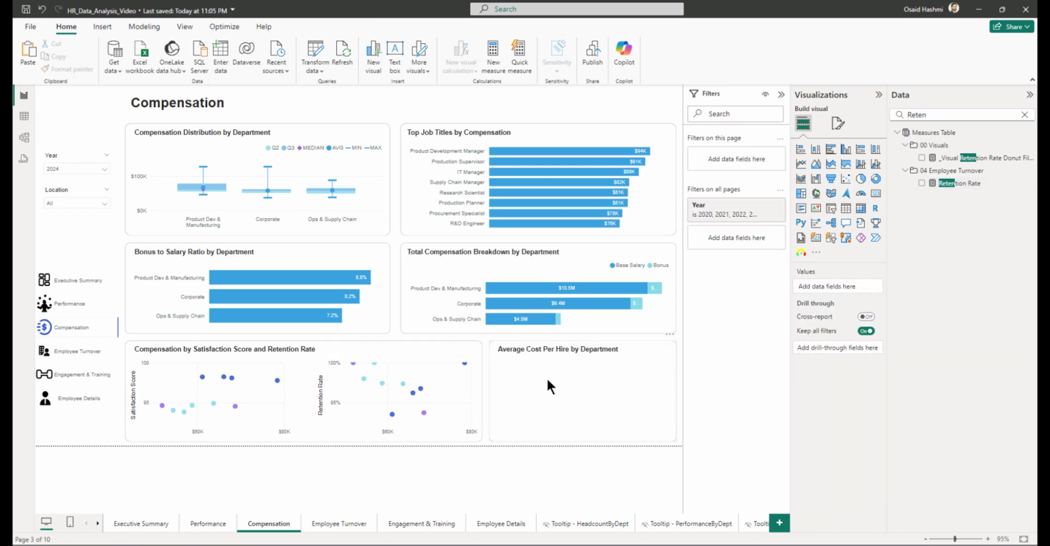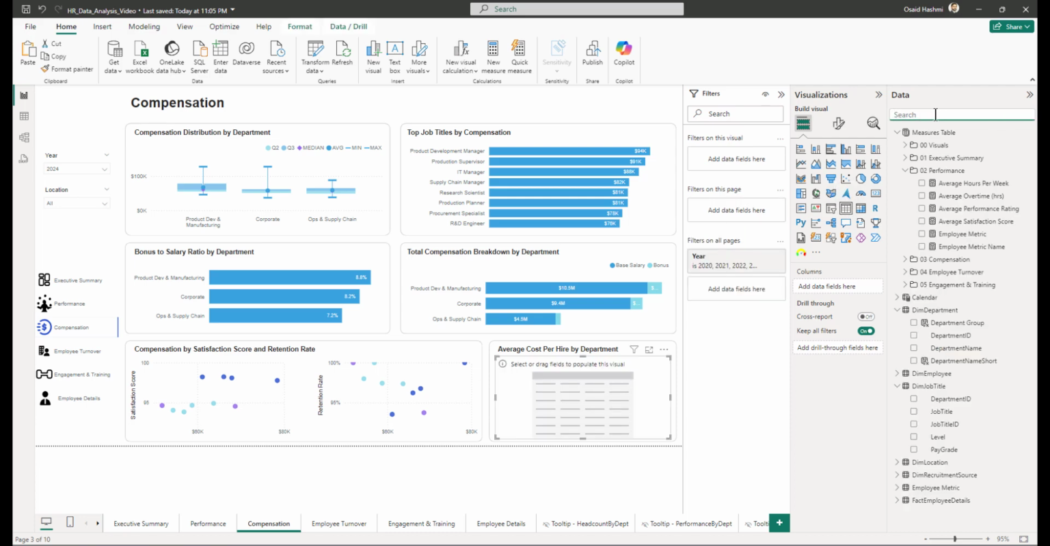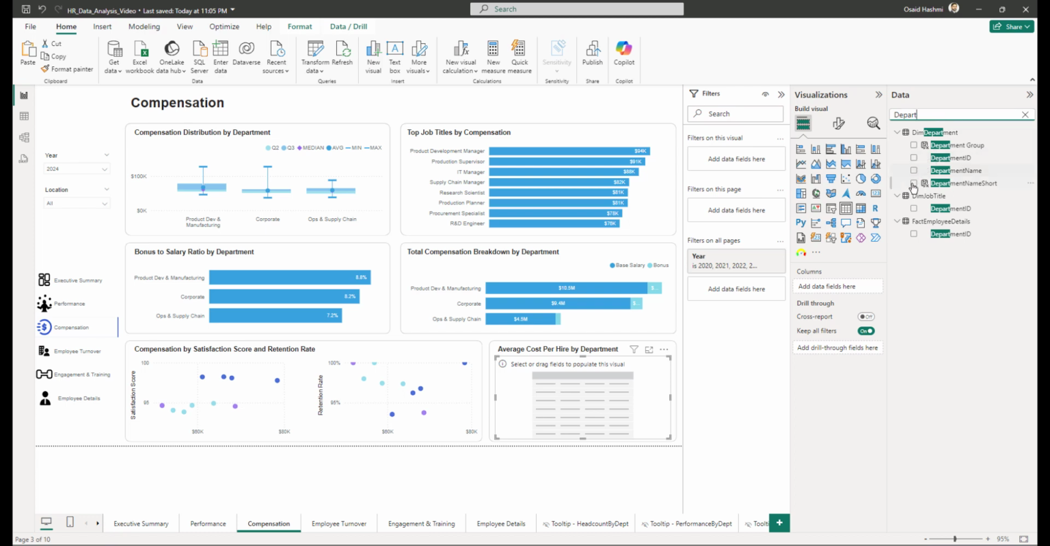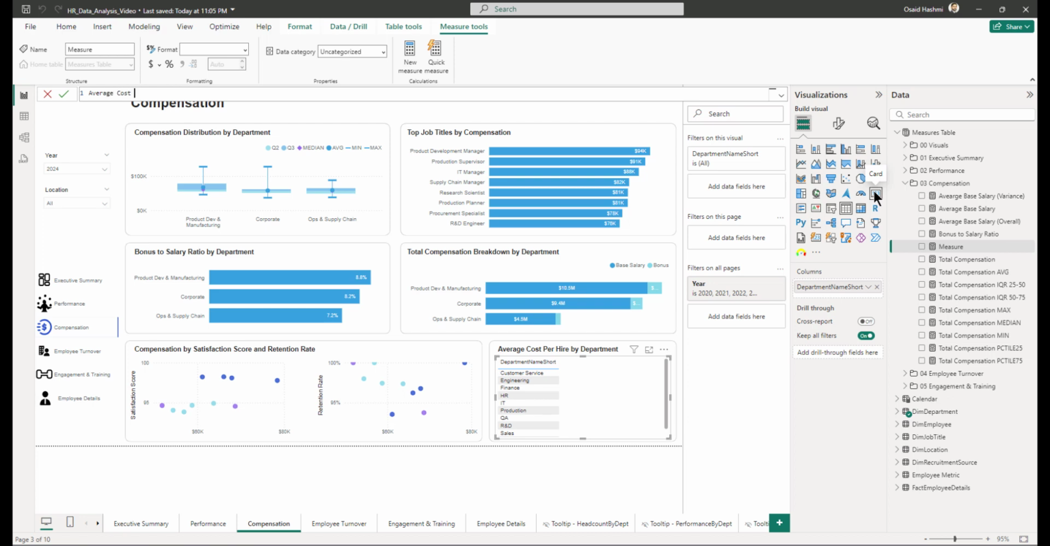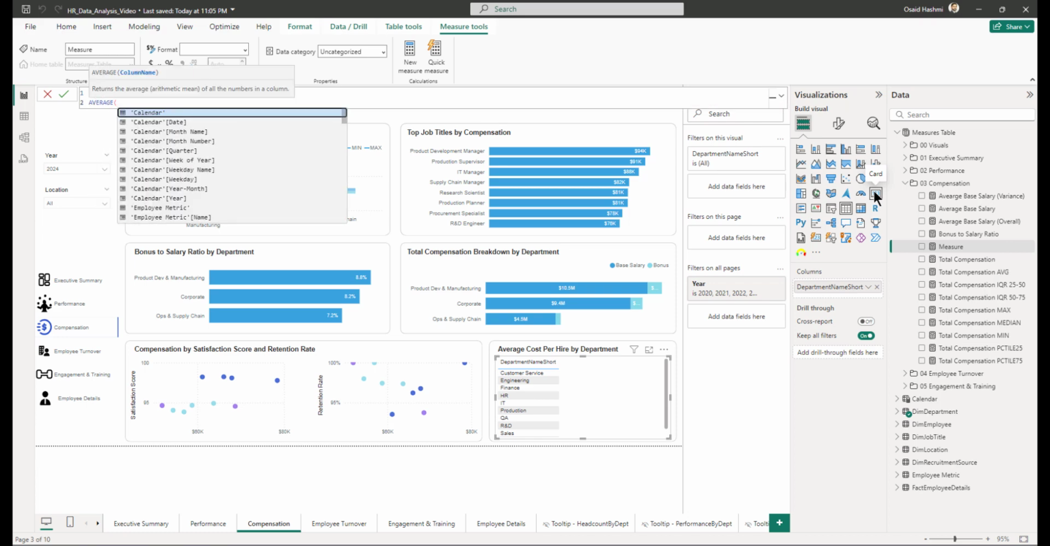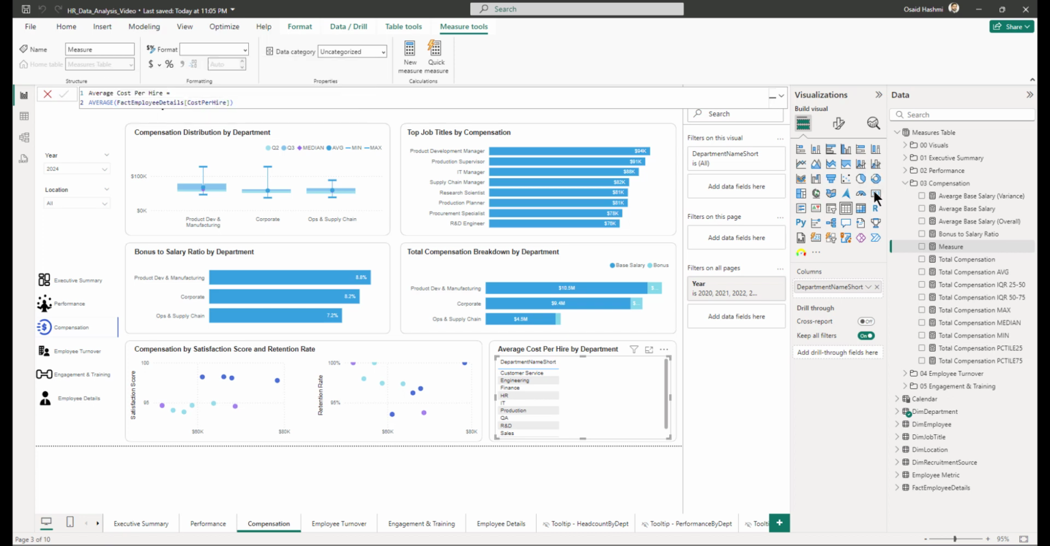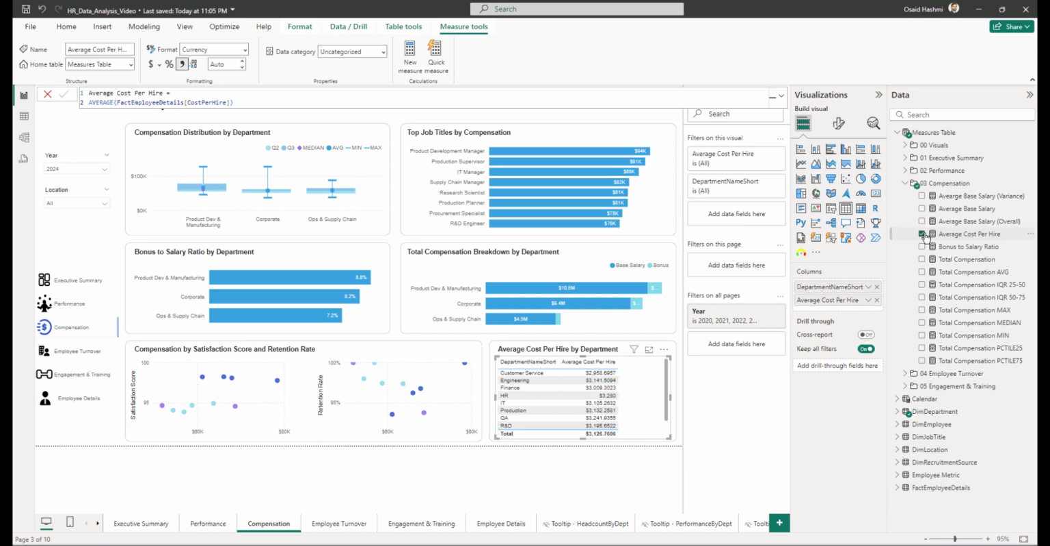The next visual is the average cost hire by department. That is a simple table visual with some color coding. So we are going to bring in a table. It has to be department. Then it has to be average cost per hire, and in this compensation, new measure, average cost per hire, this one. And then we have to bring in the columns average cost per hire. This has to be currency but with 0 decimal places.